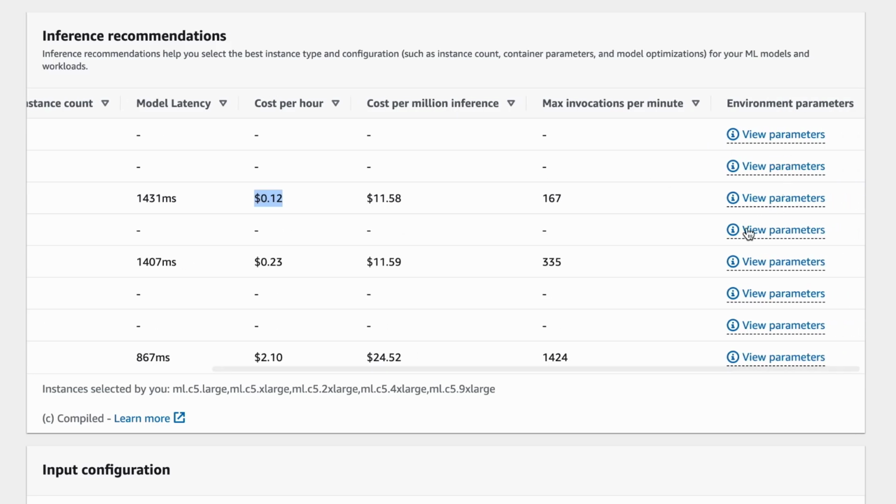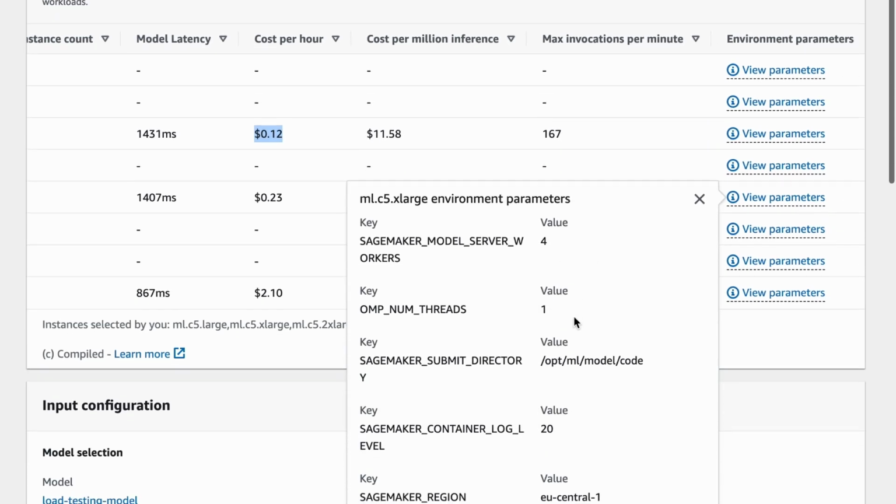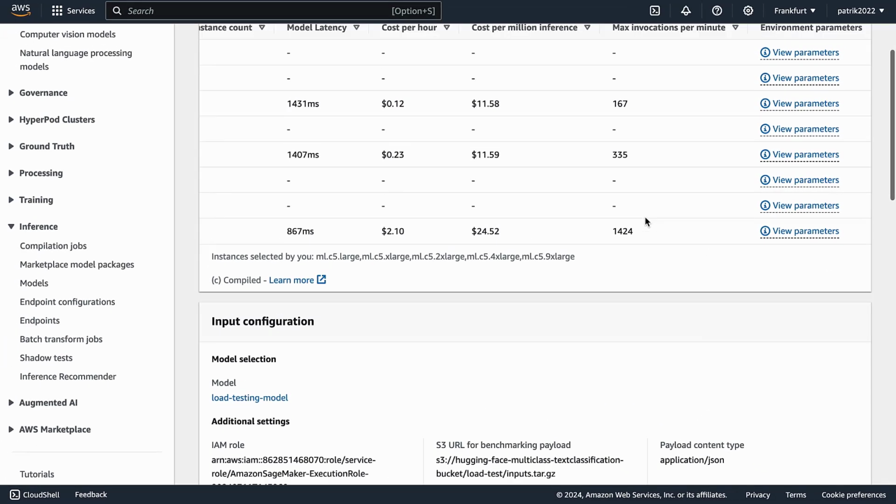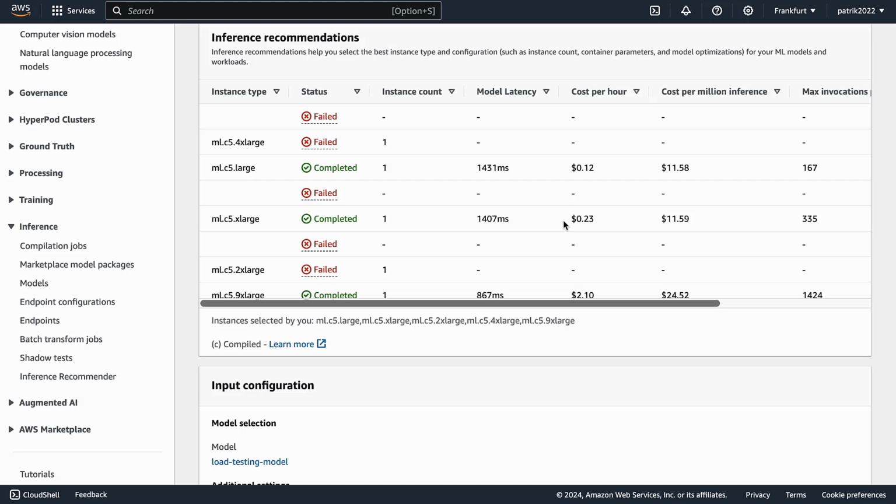Now, you can look at the parameters that the model was set up with. These are just some basic parameters, I wouldn't give too much thought to it. These are just some default Sagemaker parameters that you can view. And yeah, so this is what you can do.